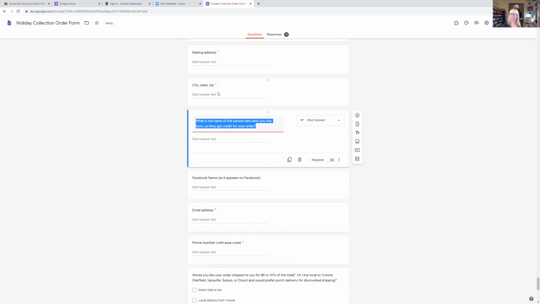So mailing address, city, state, zip. Put city, state, zip there. Otherwise, you're going to have to call them or text them and figure out what city and state they live in. I will guarantee you, if you don't put that there, you're going to have to take that extra step for a handful of people. So that's my little testimony, my tried and true statement.